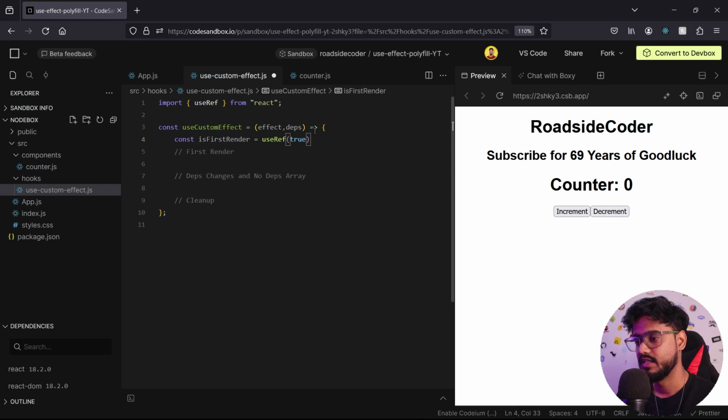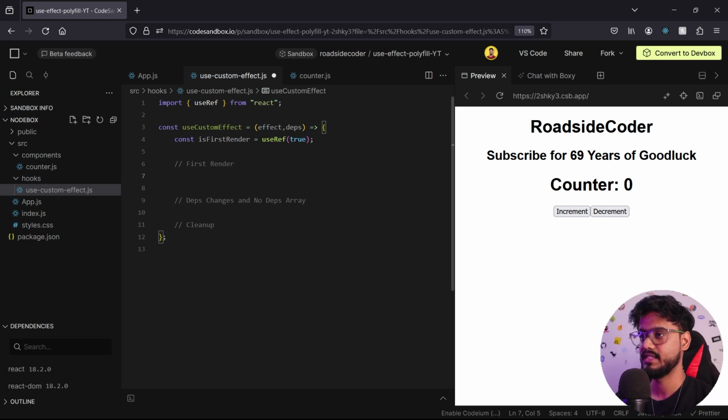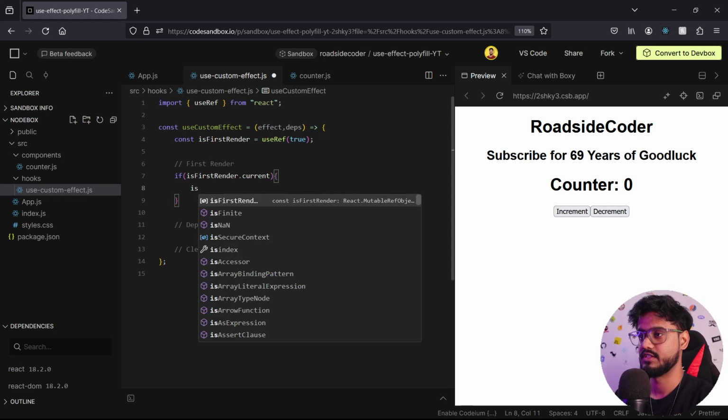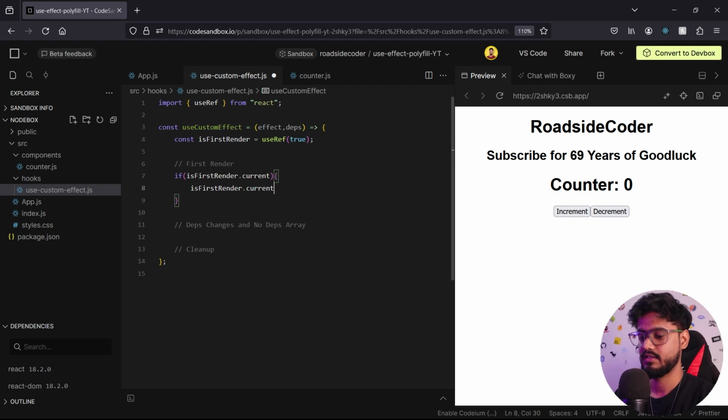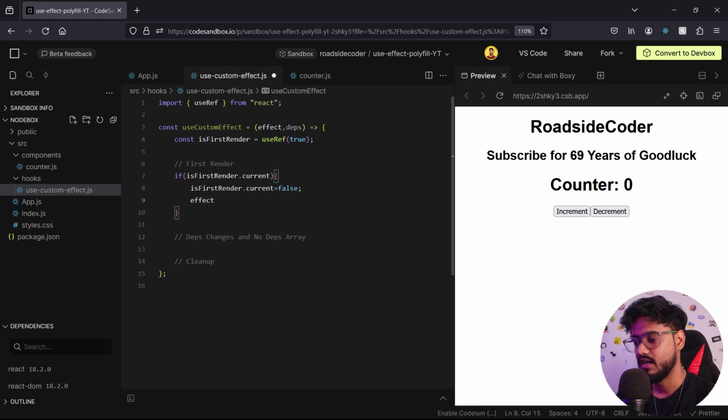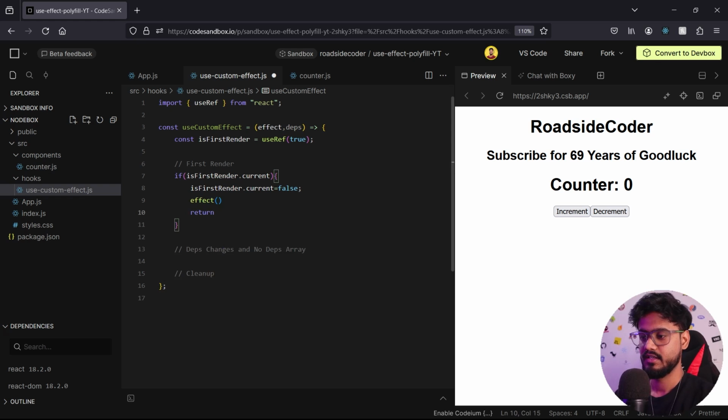Let me just first import it. In this first render, I will simply say if isFirstRender.current, that is if this is true. To access this value over here, we use .current after the variable of useRef. I'm just gonna say isFirstRender.current equals false. This will become false now, and I'm gonna simply invoke our callback and return. We don't need to do anything else. We don't need to go forward and execute this hook anymore. We're just simply going to return, because that is all we needed to do in the first render.